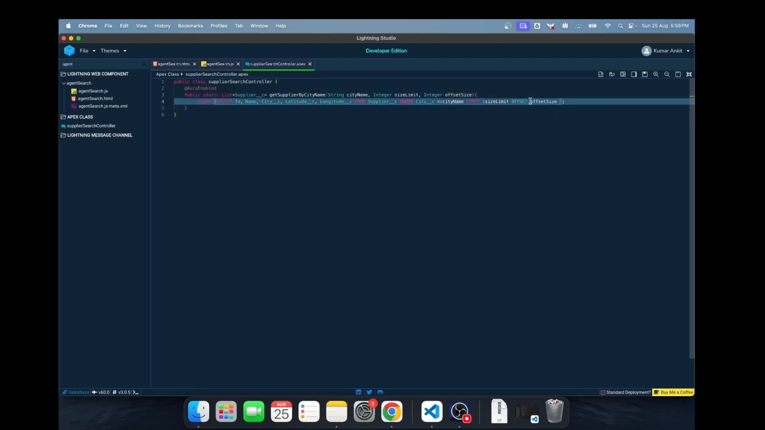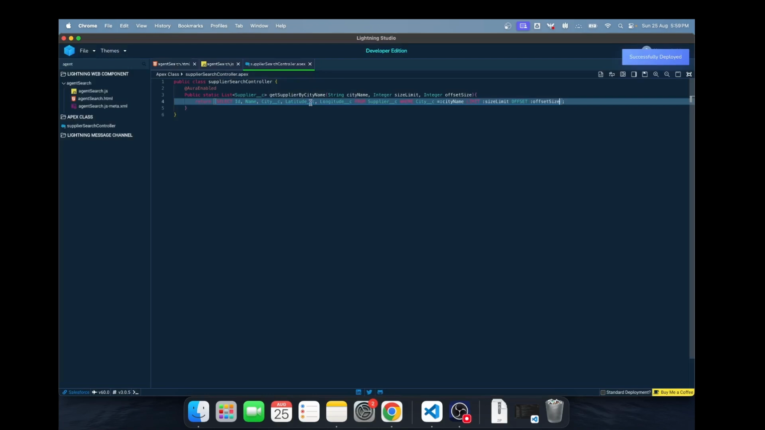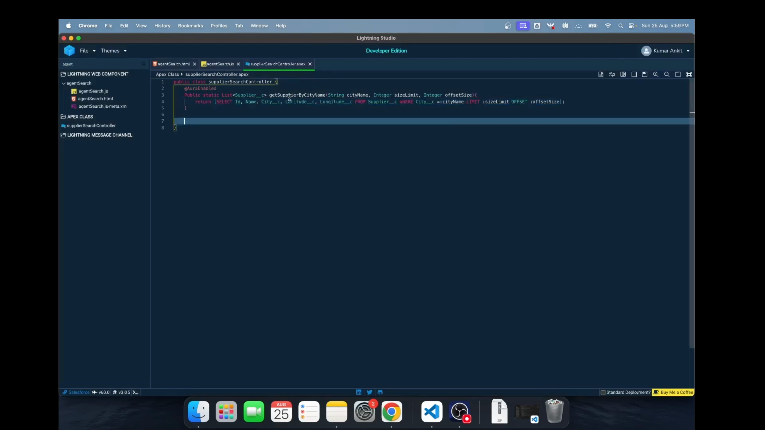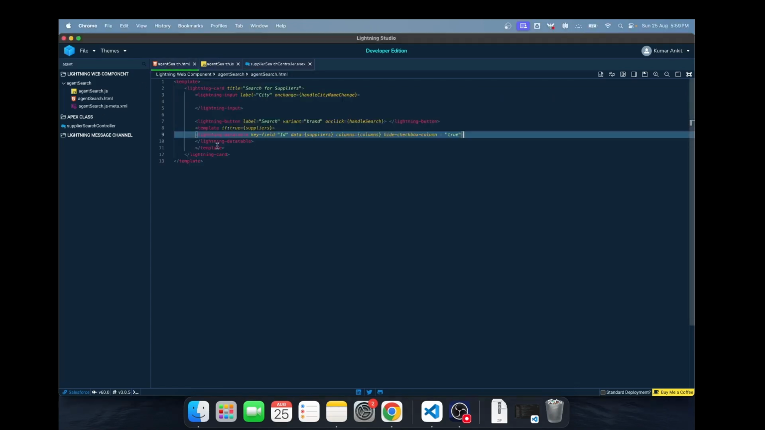Okay, now we have made the changes to this particular method. Now let's see what changes we need to make in the HTML as well.